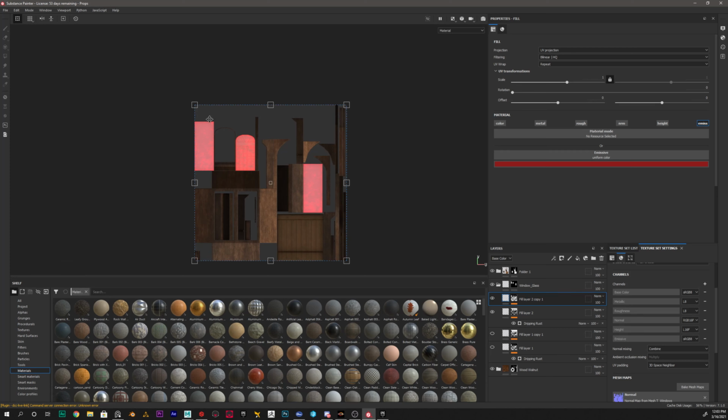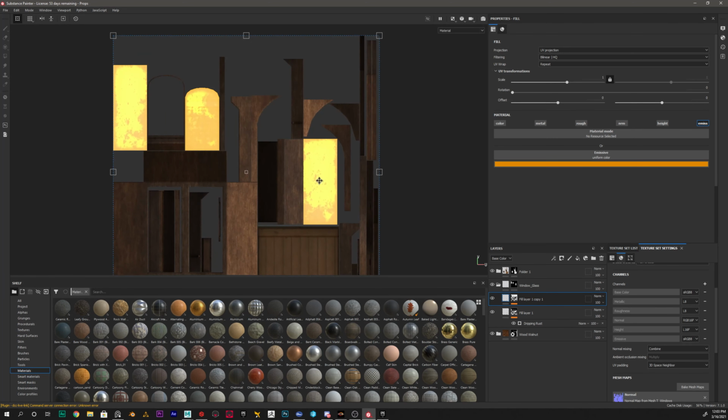Then when you export this, it's going to give you an emissive map. And that emissive map is what you're going to use in Unreal to adjust the intensity of the light of the window. So that was the technique I used for the lighting. So that's how I got this.